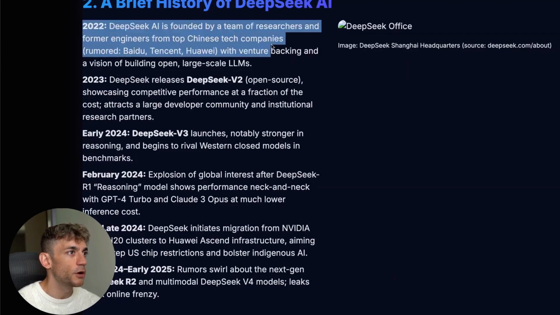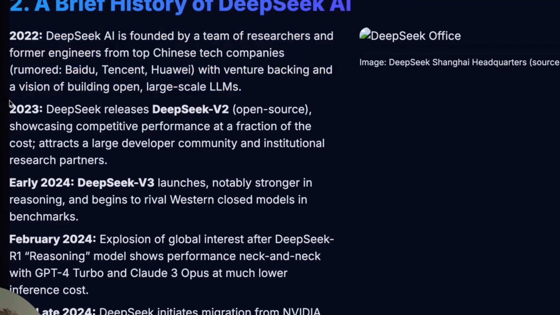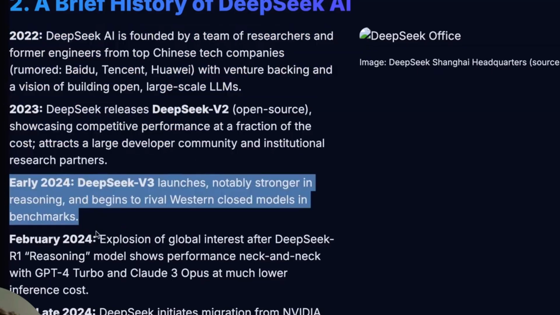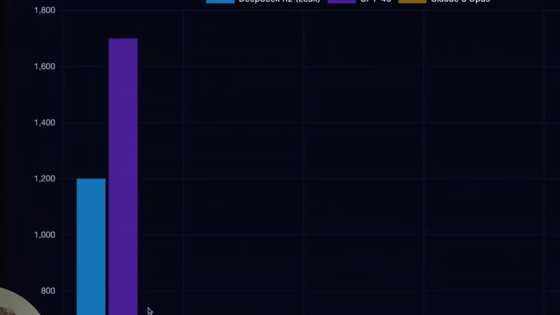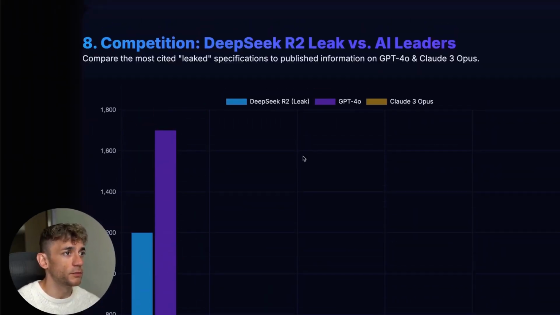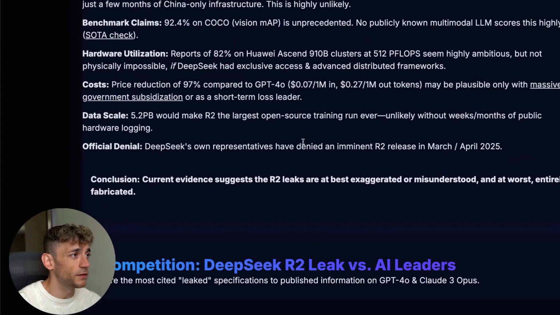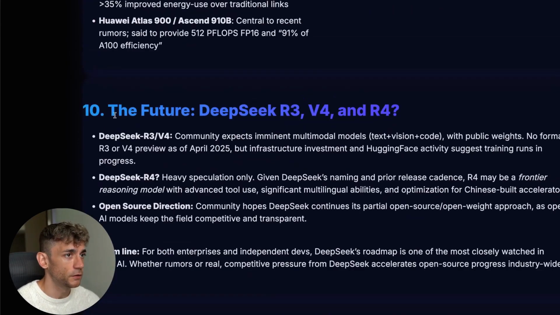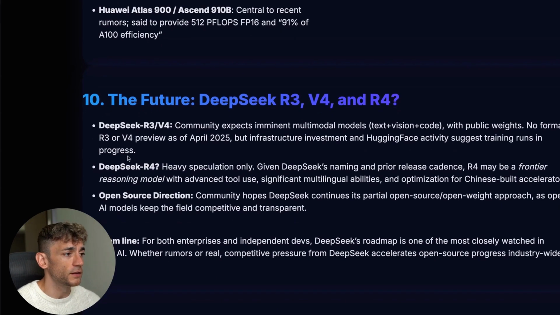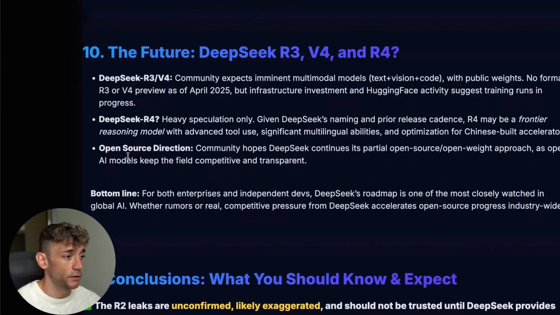For example, they were only founded in 2022, and then in 2023 they released DeepSeek version 3, in February, and then all of a sudden we jump to that, and the parameters versus some of the best models in the world. It doesn't really make sense. What I will say is that in the future, obviously DeepSeek R2 is going to be coming out soon, and DeepSeek R4 and DeepSeek version 4 will probably come out as well because we've already seen DeepSeek v3.1.